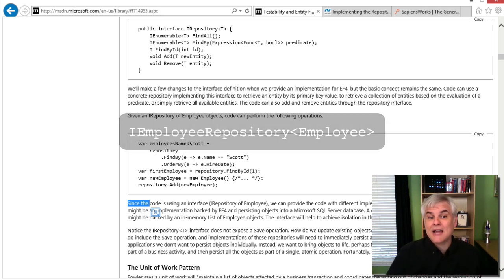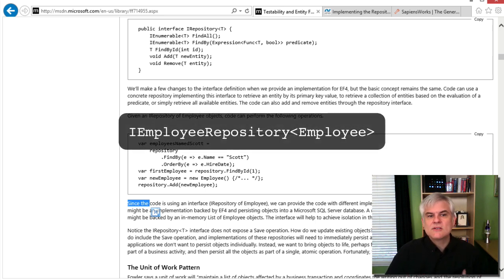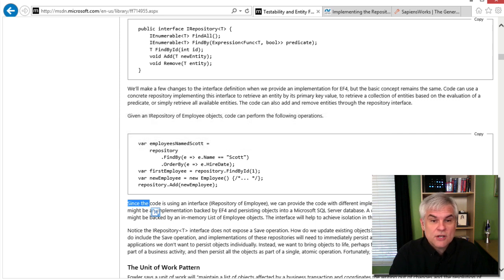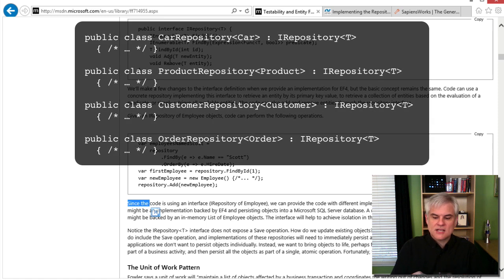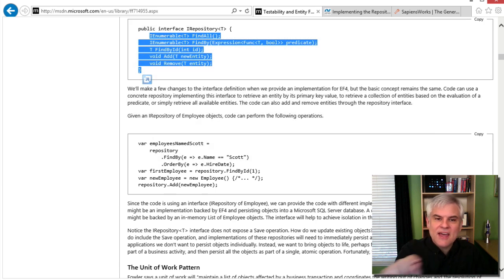Personally, I would just create IEmployeeRepository. It still gives you testability, and it doesn't force you to implement each of those methods, the FindAll, the Add, the Remove, and so on, in each concrete repository implementation. In other words, if I had Car and Product and Customer and Order, they would all look exactly the same, because they would all be required to implement IRepository. And therein you see the fundamental problem that I have with approaching the repository layer as essentially boilerplate code.